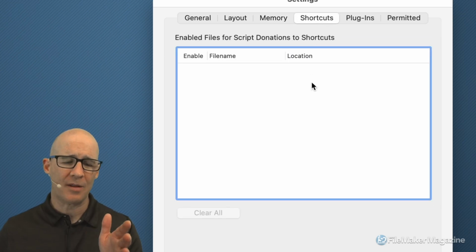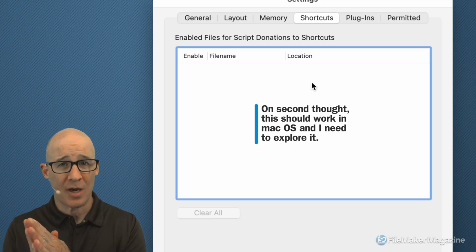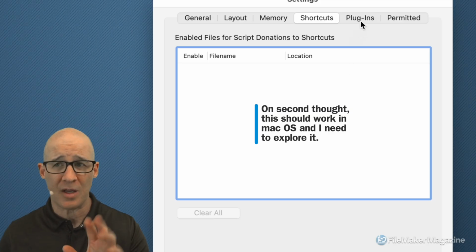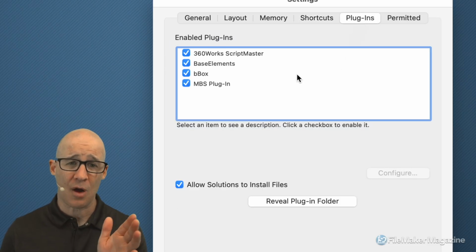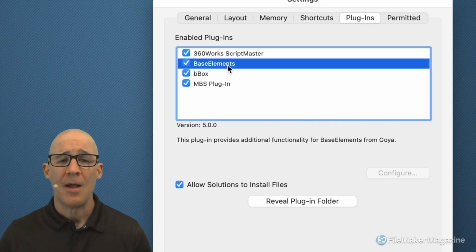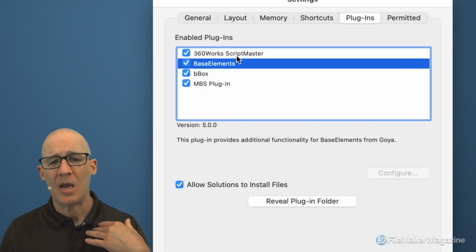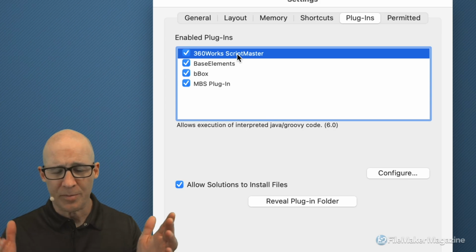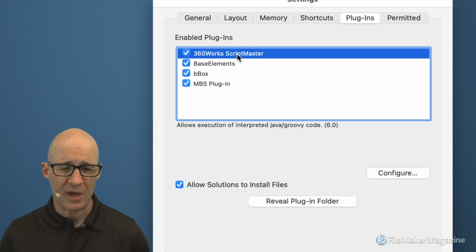Shortcuts, this specifically deals with iOS and its use of shortcuts with regards to FileMaker Go. So we're not interested here on the desktop. Plugins, we've gone through that in the previous video. The go-to plugin that I will not develop without in FileMaker is the MBS plugin. I also use Bbox. Base Elements, as I've used it more and more, is making the MBS plugin fade for me. Scriptmaster, if I need ultimate control, I will use this, but this does install Java and allows you to use Groovy as a language. You can see that right here.